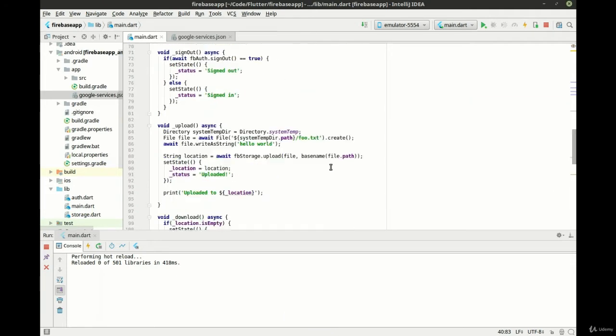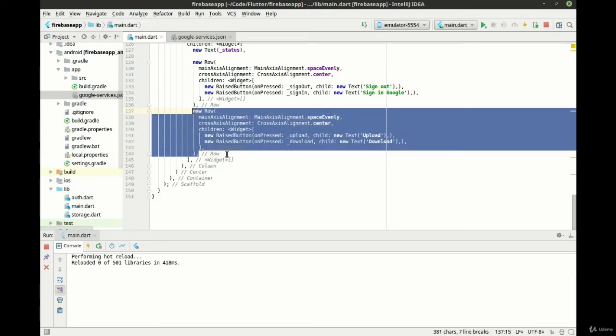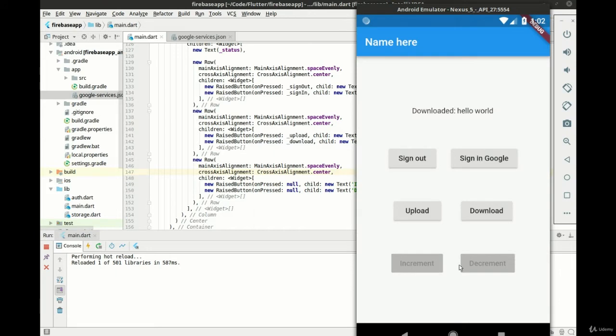All right, so let's play around with our user interface. We're going to grab this and just simply add another row. And we'll say increment and decrement. Nullify those. All right, so now we've got our buttons. Save that, hot reload, checkout. Yep, sure enough. So very simple. We have sign out, sign in, upload, download, increment, decrement. All of this up here works. We're going to get these working really quickly.